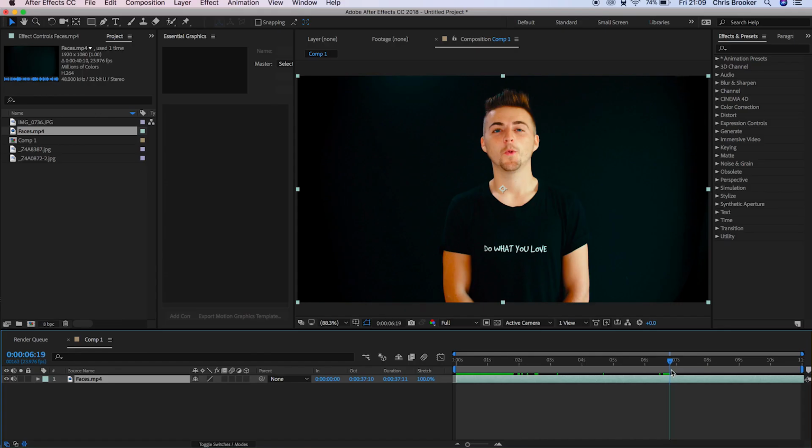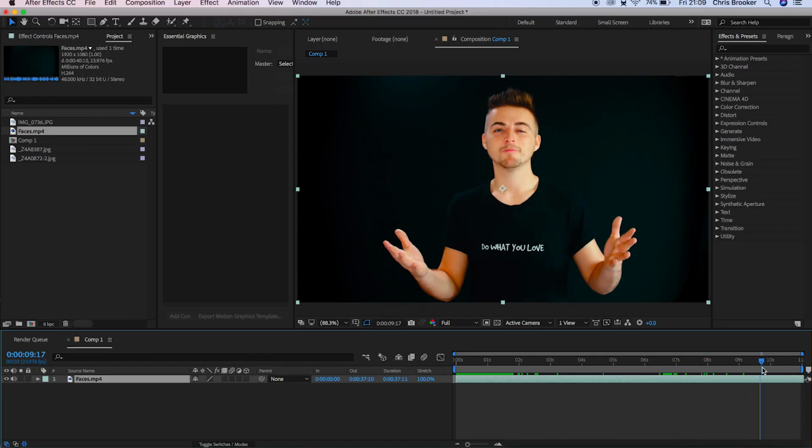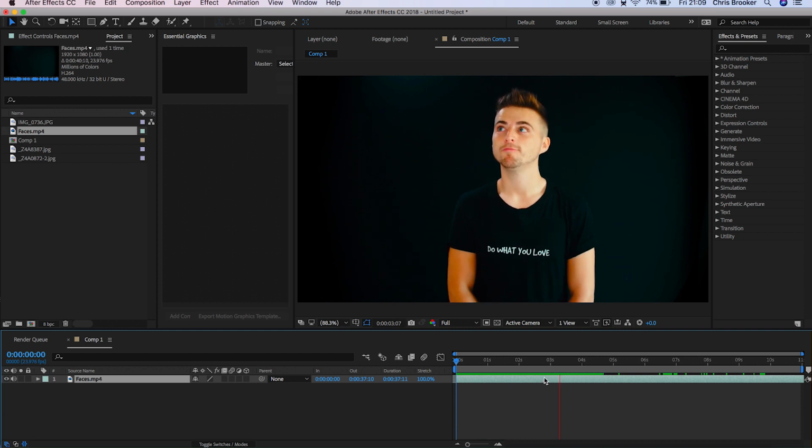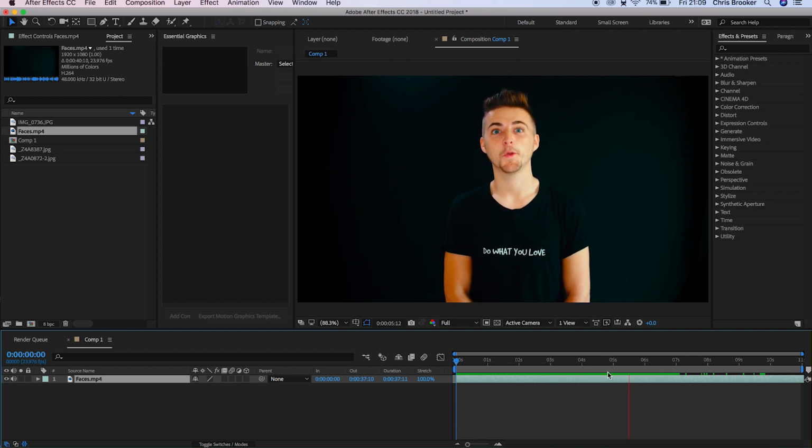I'm going to show you this really quick but really awesome effect where you can cut your face from your shot. Now, inside of Adobe After Effects, you'll have this footage of you pulling many different faces, and we're going to use this to do the effect on.